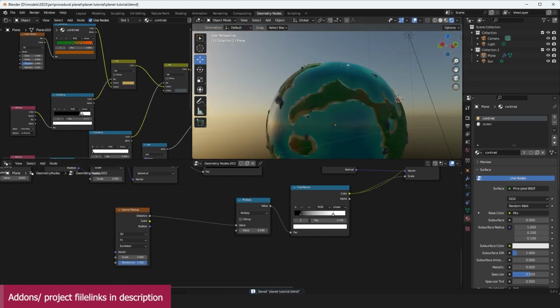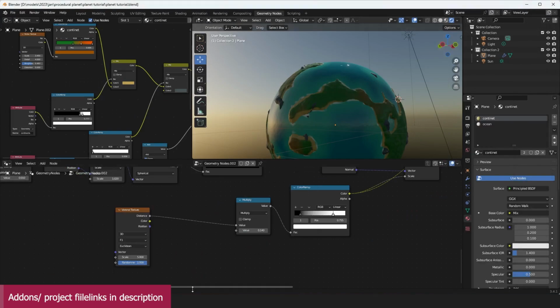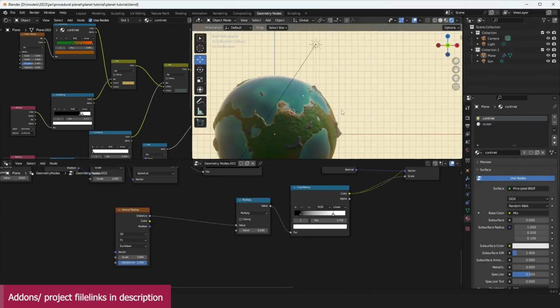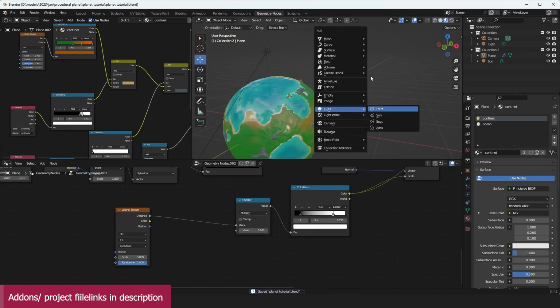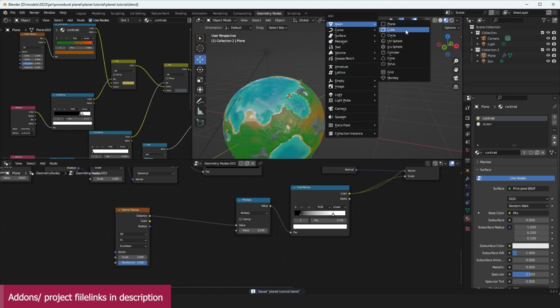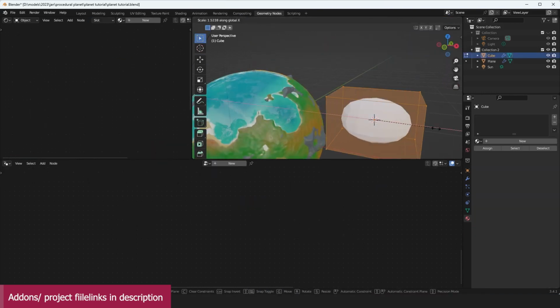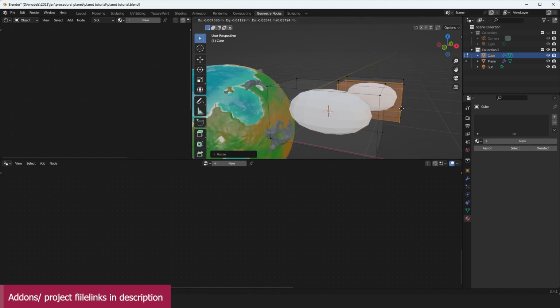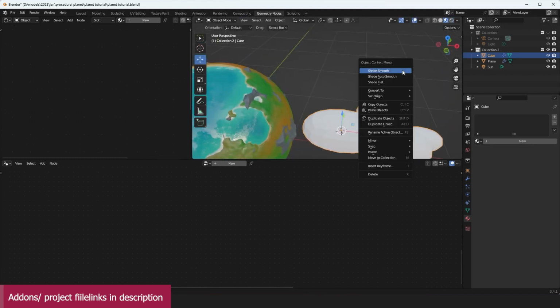Let's see, what else do we need to do? We can do the clouds. So the clouds are just a simple cube with a UV sphere and just deformed a few times randomly, like that.